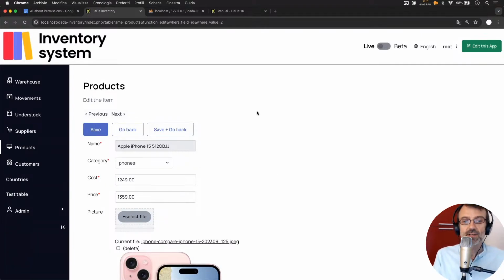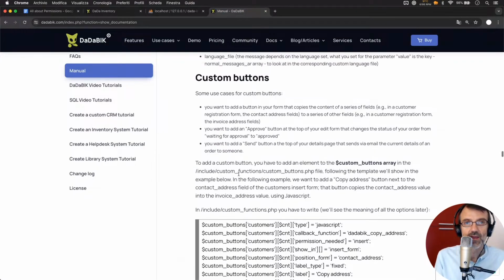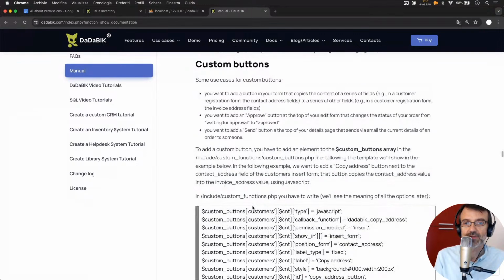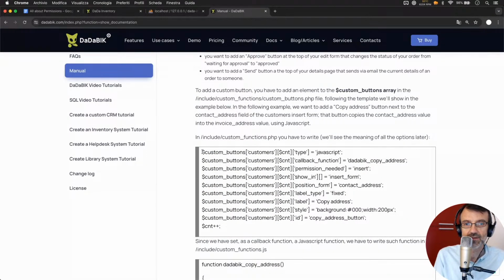So to add a custom button in your application, you have to add some configuration parameters to a specific file, that is the custom buttons file. But we can just copy and paste an example from the DaDaBIK manual. So it will be easy to start from there and then change what we need to change. So this is the chapter related to custom buttons, and this is an example of custom buttons. So I can just copy this code.